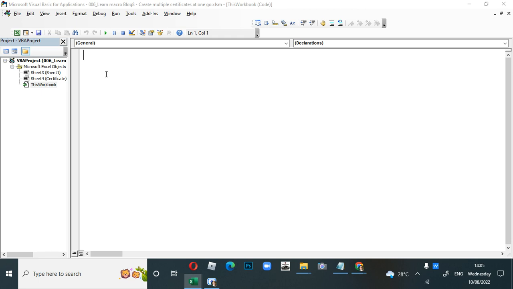We'll give a subject to the macro. So I'll say Generate Certificate. You can give any name. I give this name. Give some meaningful name so that it would be easy for us to recall what that macro means when we look at the name.